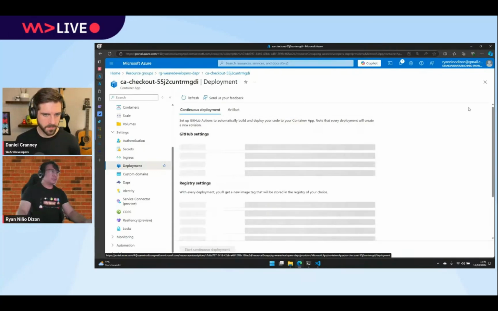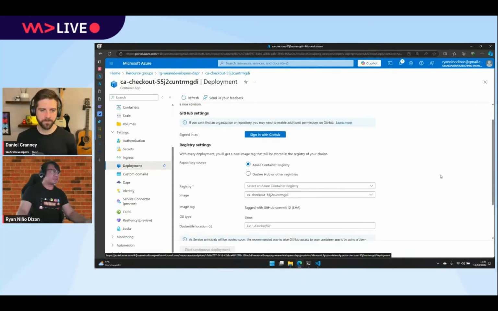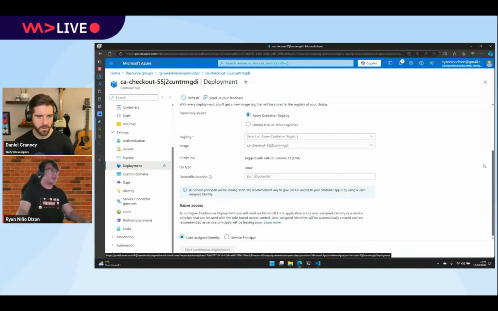Deployment, you can also, if you want to work with your GitHub or Azure DevOps, take advantage of these settings here. It's also like a toggle button that you can just click and save. You just need to supply the necessary information.